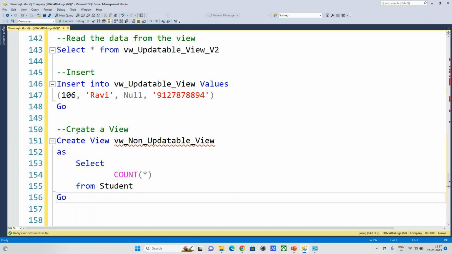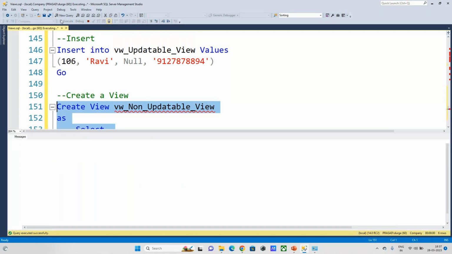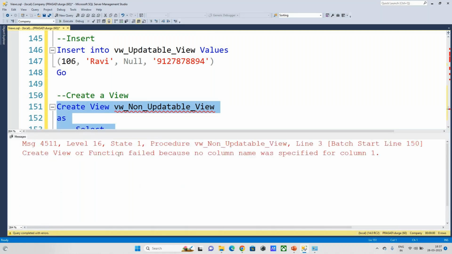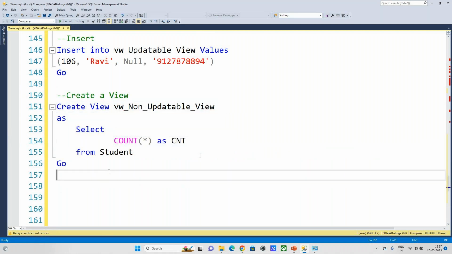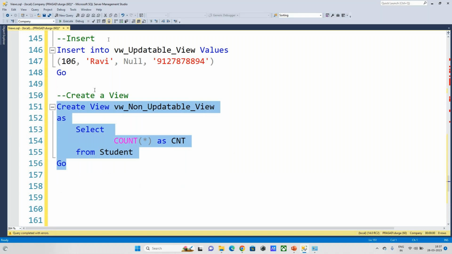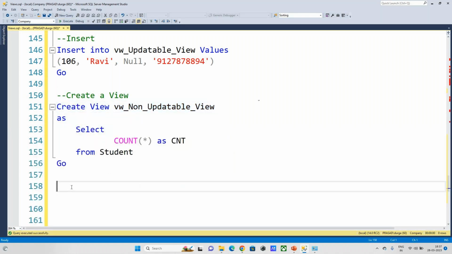Now, it says no column name was specified for column 1, so let me alias it as count. Now the command completed successfully. Now read the data from the view.